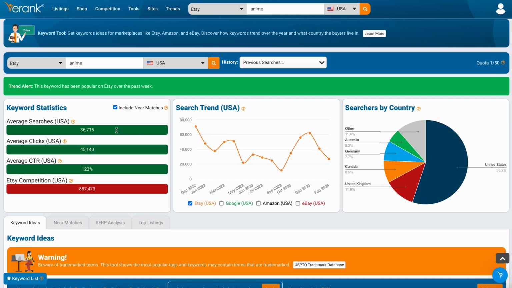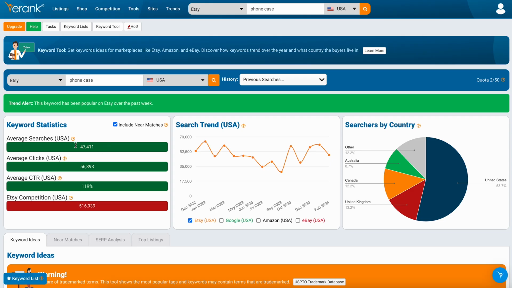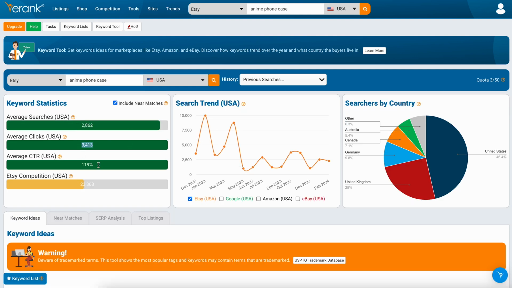So as we can see here, searches green, average clicks green, CTR 123%. The only thing that's working against us is this right here, Etsy competition. What we would like to see is a bunch of green and low competition. Now, if I type in phone case, it's the same thing. Green, green, green. Oh my gosh, there's so many people selling this. But if I type in anime phone case, we have green, green, green, yellow. So we're getting way closer to something that has a huge potential to sell.